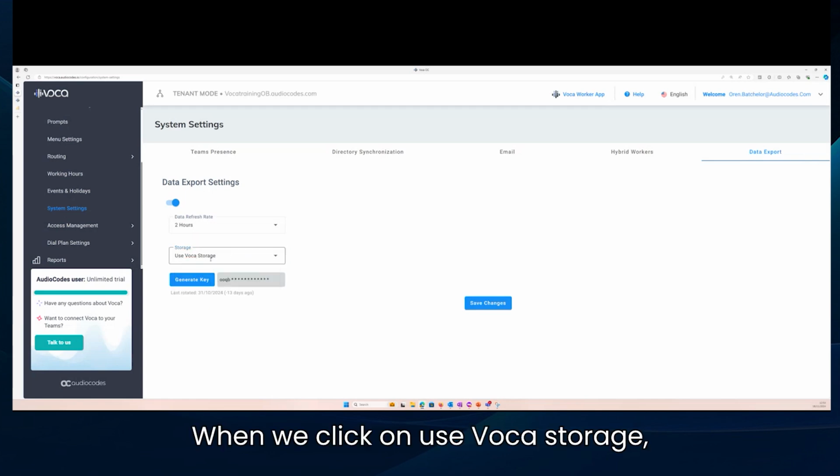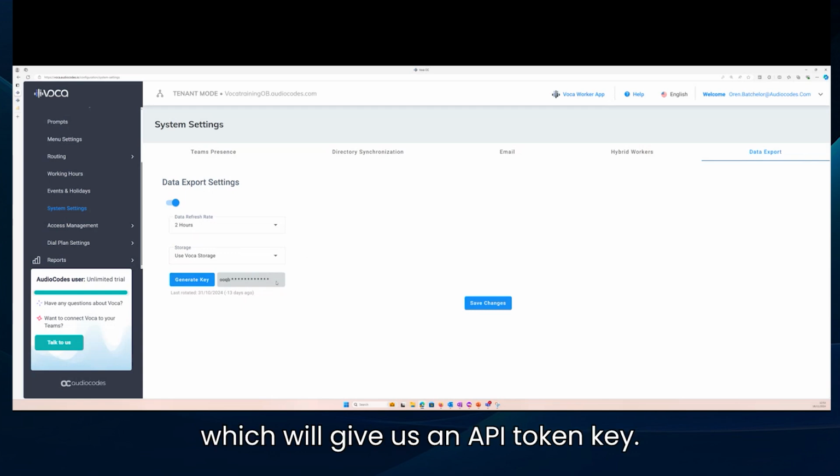When we click on use Voca storage, we click generate key, which will give us an API token key. We then click on save changes, and we can then use that key to pull through the data over API.